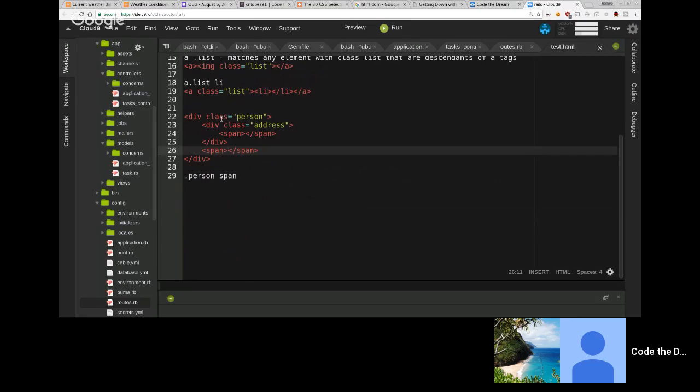So this right here, .person span, is going to select both of these spans, because both spans are descendants of that person. So the space doesn't care if you're a direct descendant of the node or a distant descendant of the node. So there's another selector. Instead of a space, it is a greater than symbol. And this means the span has to be a direct descendant. Right? Questions?